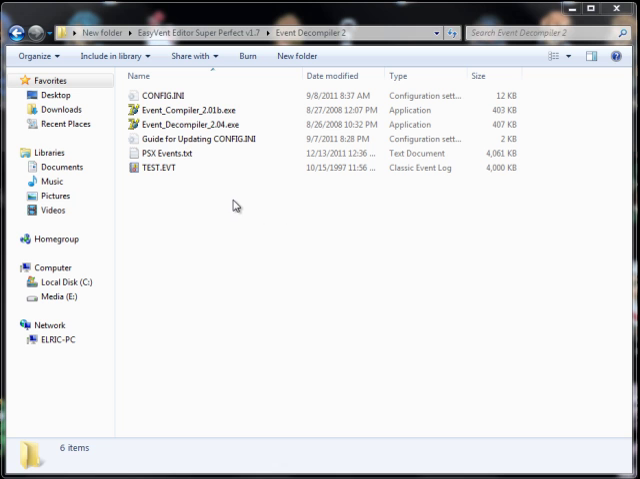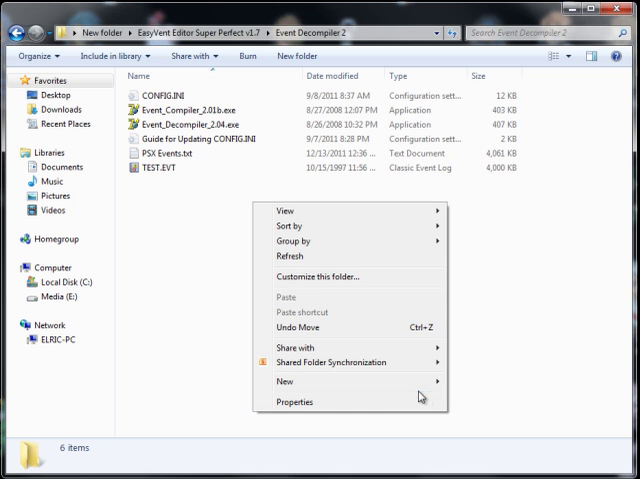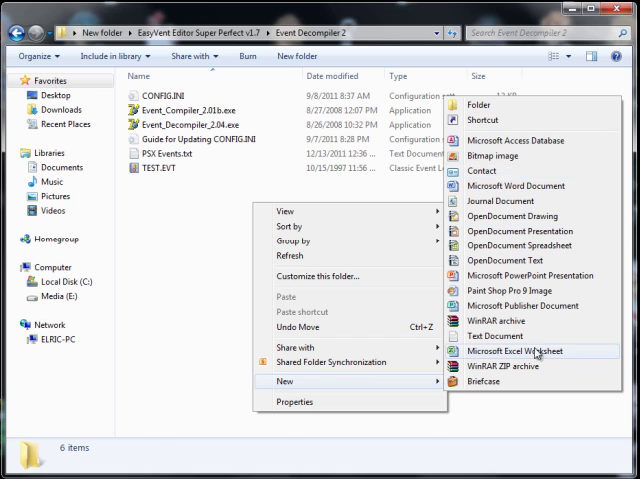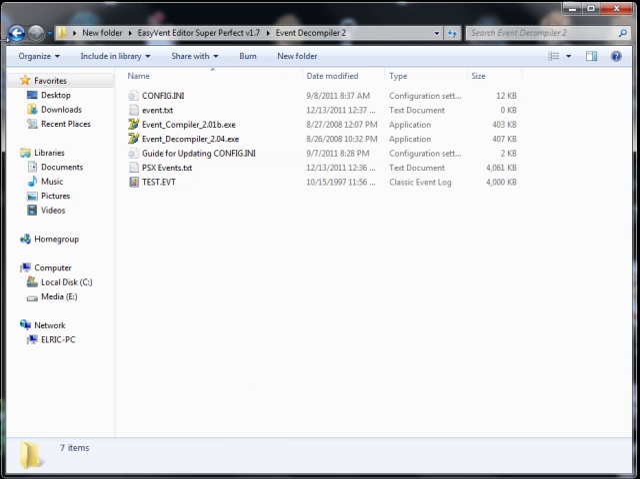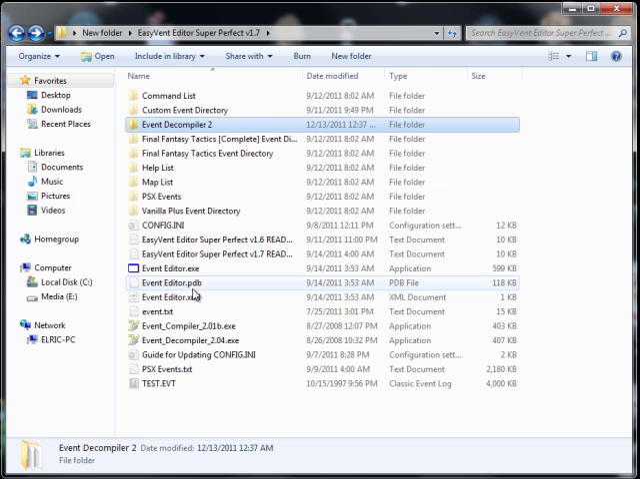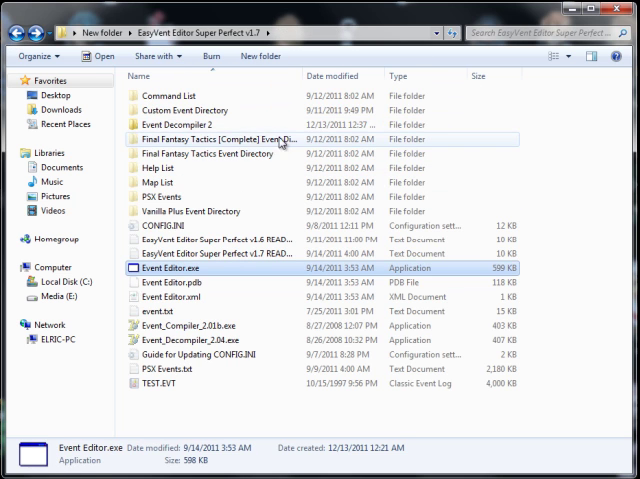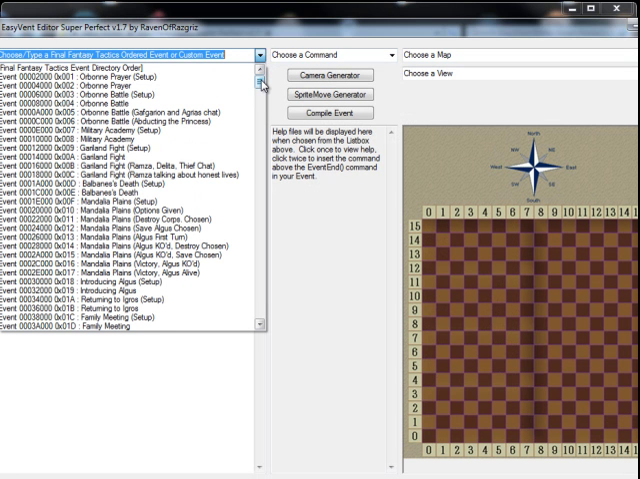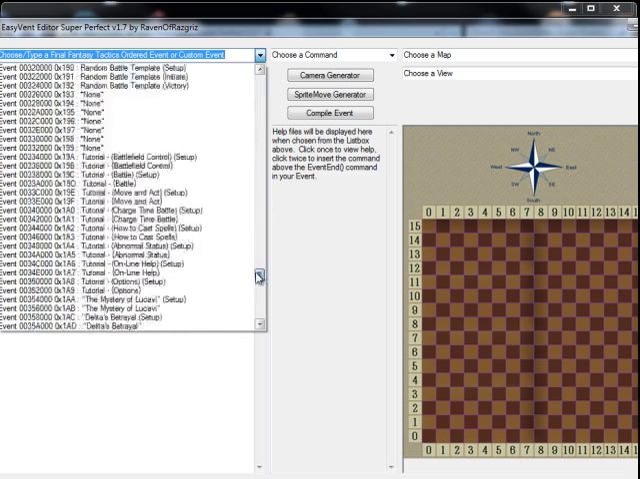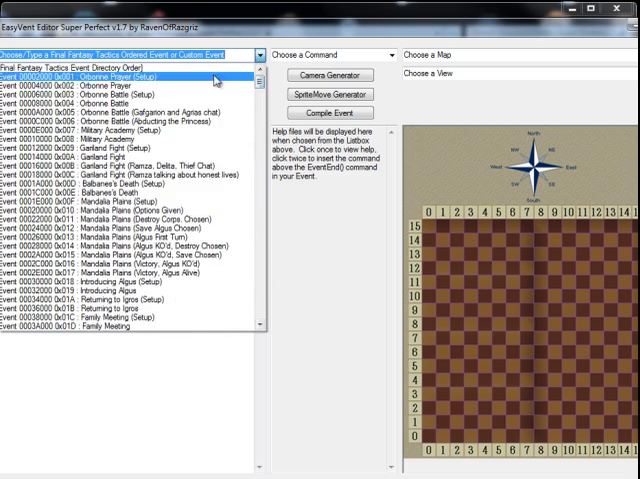Once that psx events.txt has generated, I always go ahead and make another new text document called event.txt, and I will explain the reason for that here in a moment. I'm going to go back to the previous folder and click on eventeditor.exe. Now in here, which will be explained further in more detail in the tutorial, you see we have all the events from vanilla Final Fantasy Tactics here.